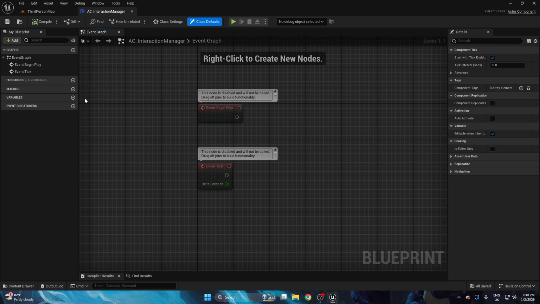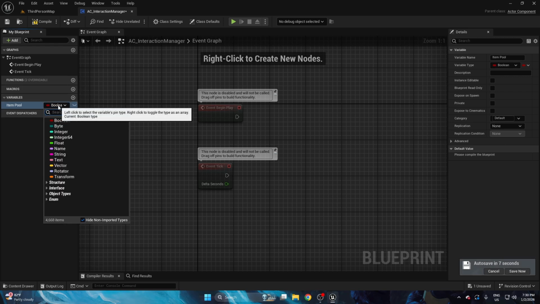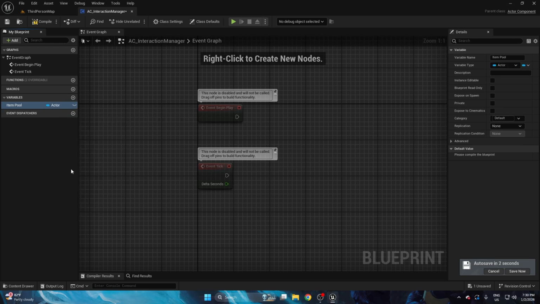And we'll need two variables. The first one will be our item pool. So this variable will store all of the interactables that the actor is currently overlapping. So basically, it's saying these are the items that can be interacted with. And we want to store each item within this array. I'm going to change the variable type to be actor object reference, and then I'll change the type to be an array.